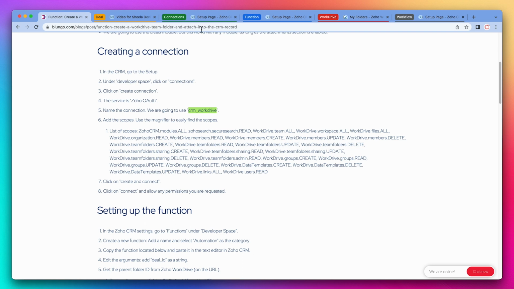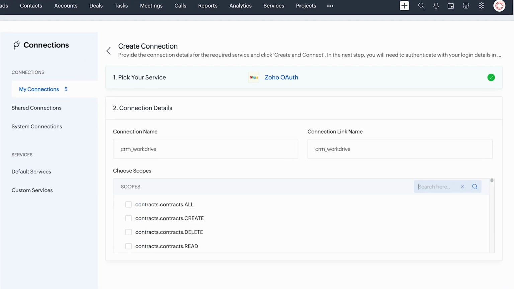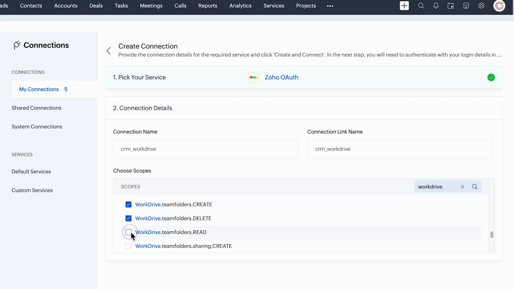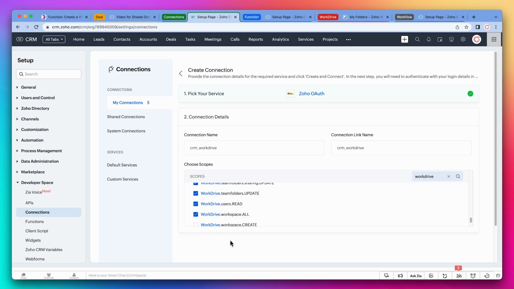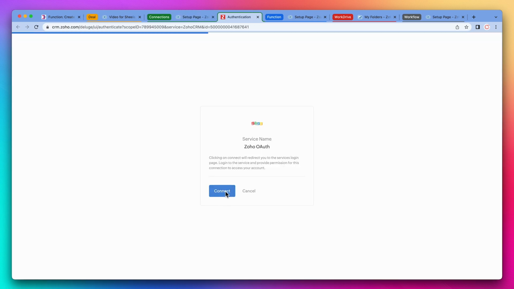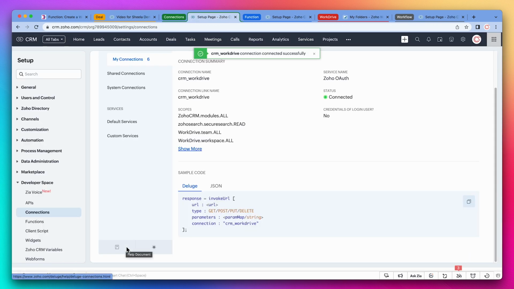So back to the CRM. And I'm going to add all the scopes really quickly using the magnifier to search for them. Okay, this is the last one. So we're going to click on Create and Connect, and on Connect, and finally on Accept. All right, we have created a connection. The only thing you need to remember from it is the name.